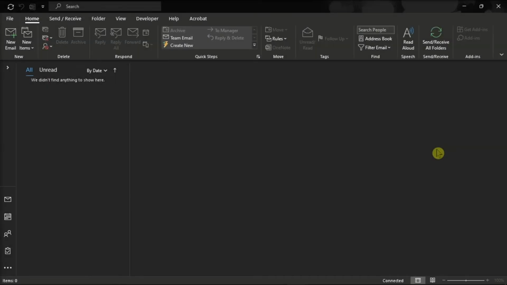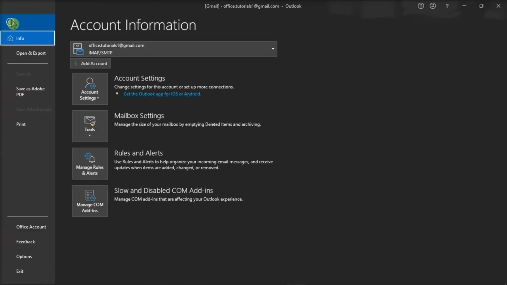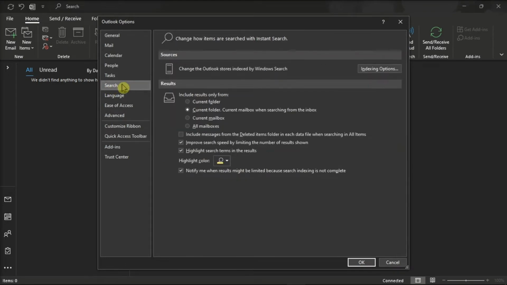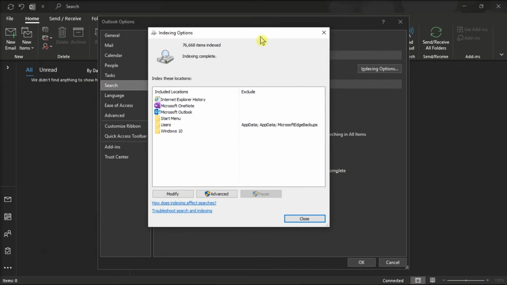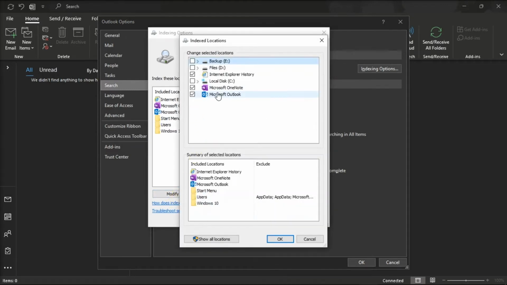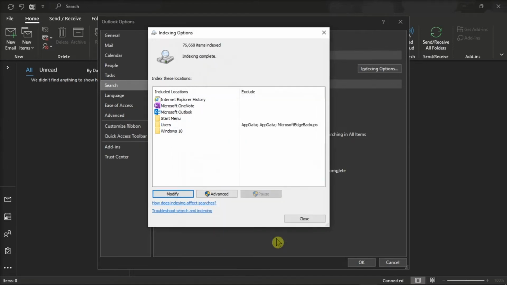But if those methods did not work, try resetting Outlook indexing. Do that by first going to the File tab, select Options, go to Search, click on Indexing Options, choose Modify, uncheck Microsoft Outlook, and then select Close once you're done.